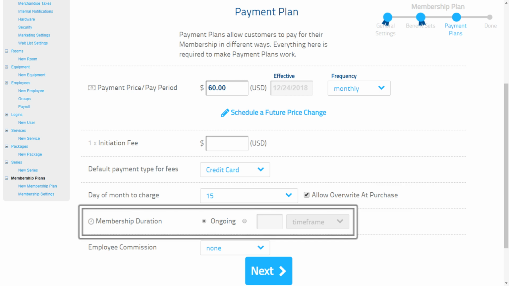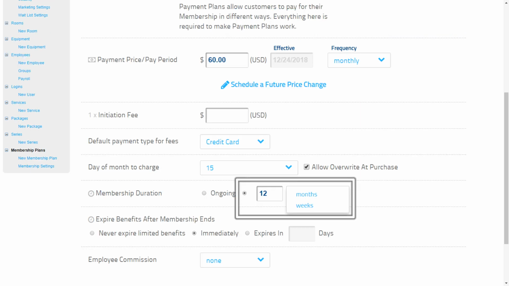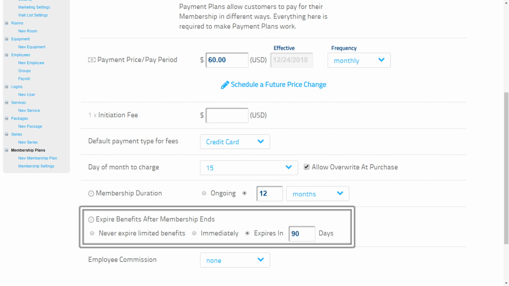Next, we can set the membership duration here only if we want one. As a default, the membership will be ongoing, which means it would need to manually be canceled in the system for those recurring membership charges to stop. However, we can set a duration by a number of months or weeks, so we can set that up. For example, if it is a year-long membership, we can select that option, enter in 12 months from the drop-down.